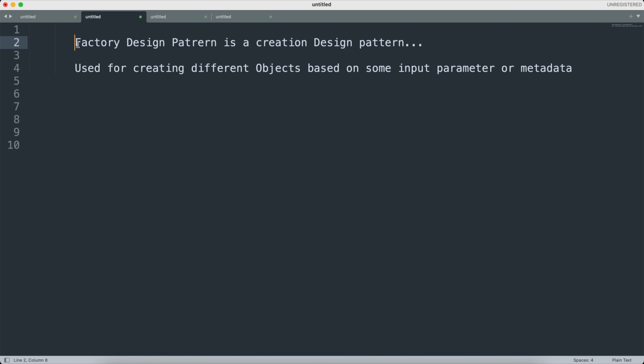Factory design pattern is a creational design pattern which is used for creating different objects based on some input parameter or metadata. So for example, if you want to purchase any mobile phone, you must have some parameters in your mind. One of those parameters can be a budget. So let's say if you want to purchase any mobile phone within some budget, now you just want some factory or some class which will take your budget as an input parameter and give the required mobile phone based on this budget.